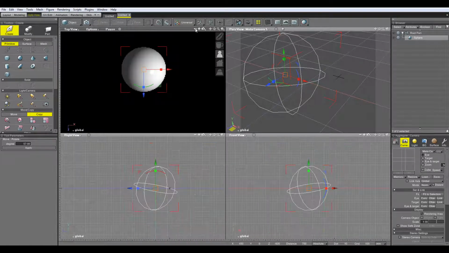And zoom in, zoom out per step. So this is a very general, very explanatory way of how the viewport works.